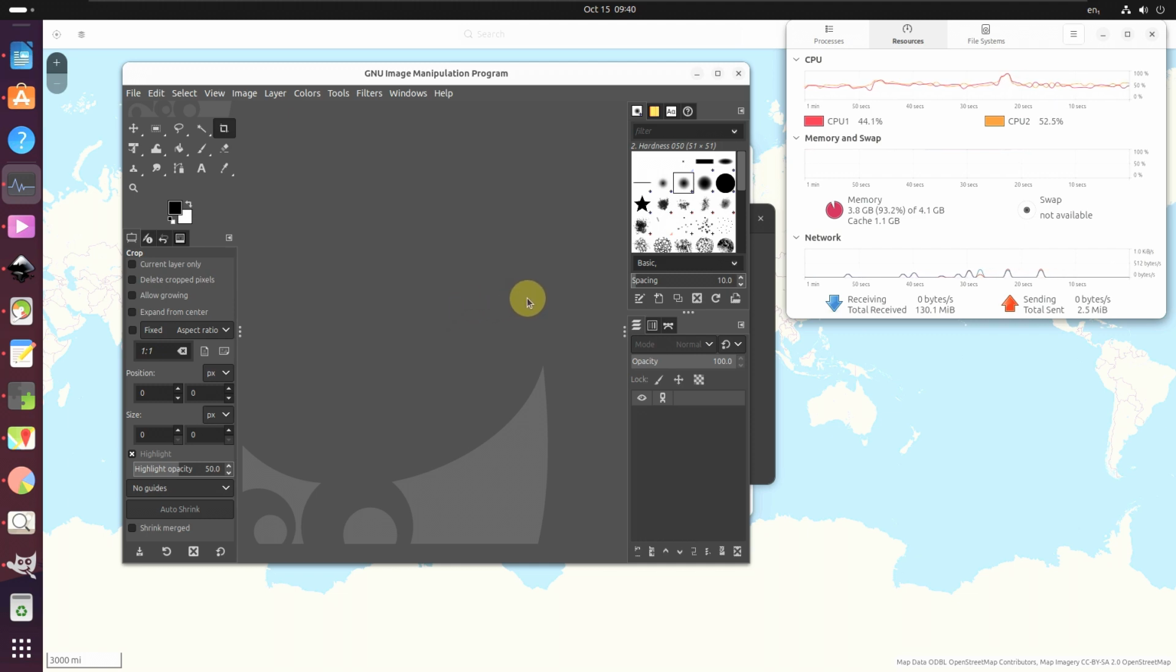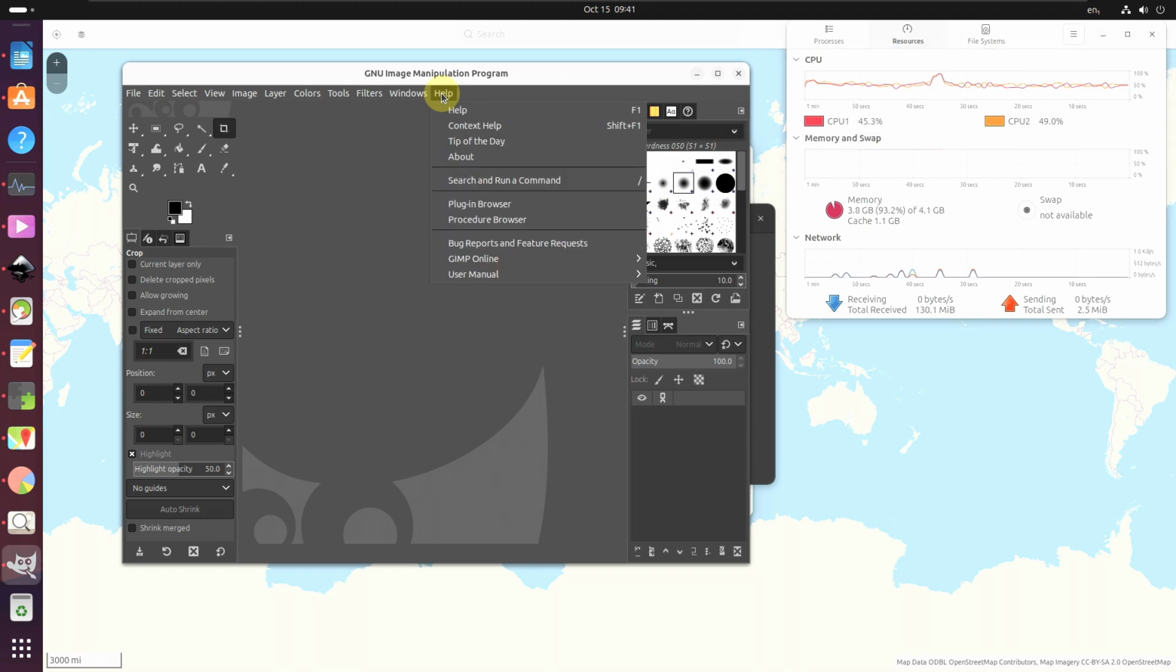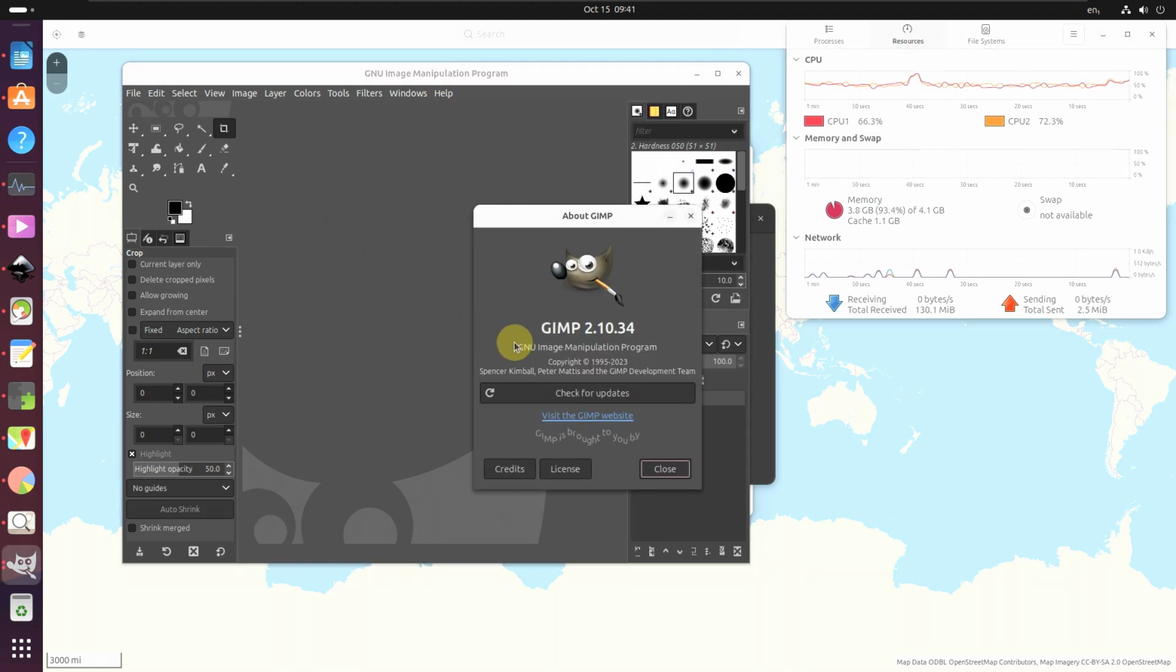So that's the reason. If you want to test it, you can just try it in a live boot, or you can try it in a low-end PC which you don't use as a main PC or a work PC. You can test it by installing. So let's check the About of all the applications and close all the applications.